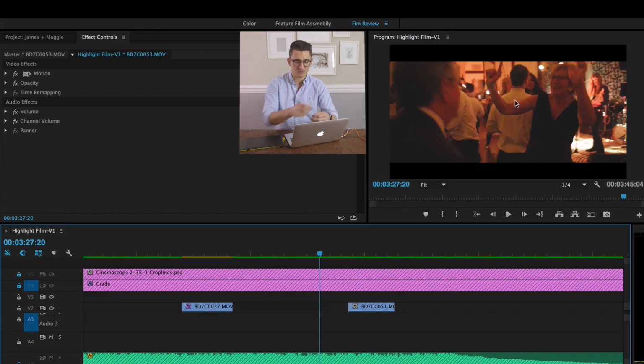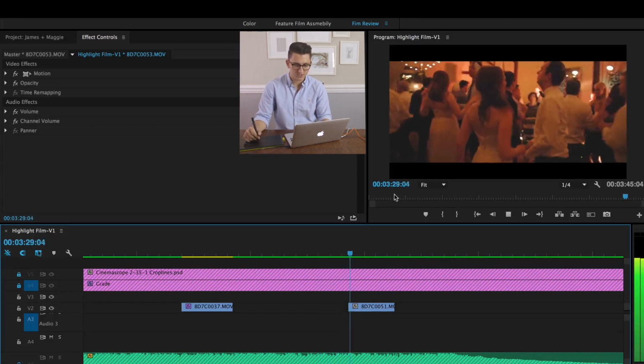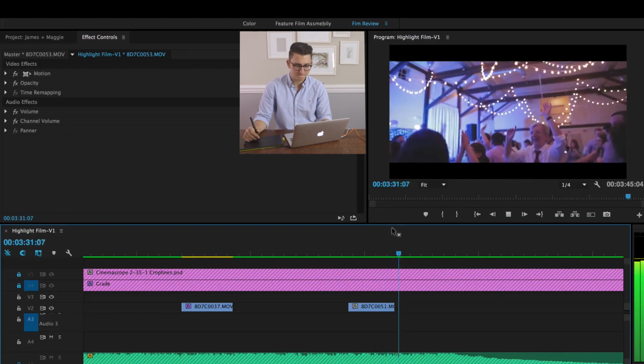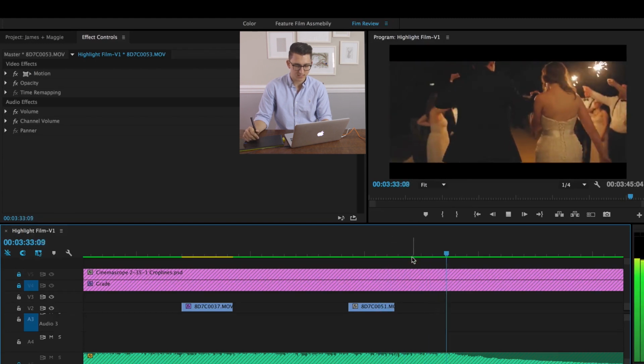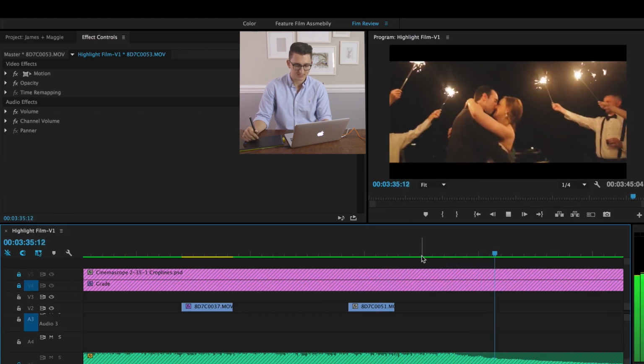And all I'm doing is just moving my arms. I'm not even moving my body. Just moving my arms across my body to get this shot. So high energy dancing shots, bride and groom, final dancing shot, and then sparkler exit.